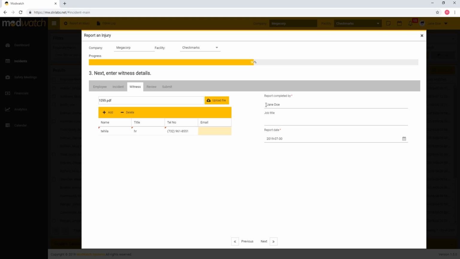The report completed by is by default the name of the user who logged in and is reporting this will show up here. If it ever has to be changed, if someone's using your credentials, they can always just type in their name. And then the reported date is the date that you're filling out this report.